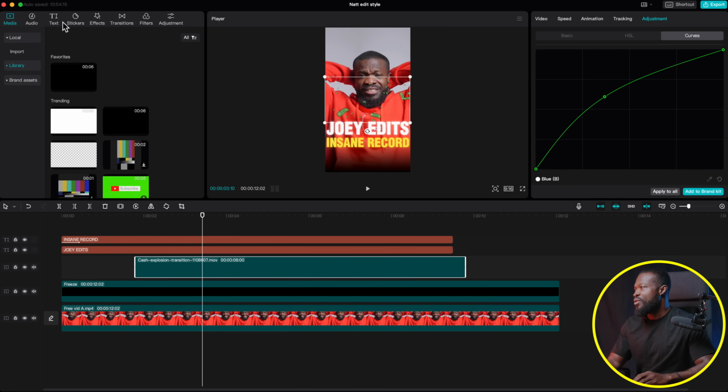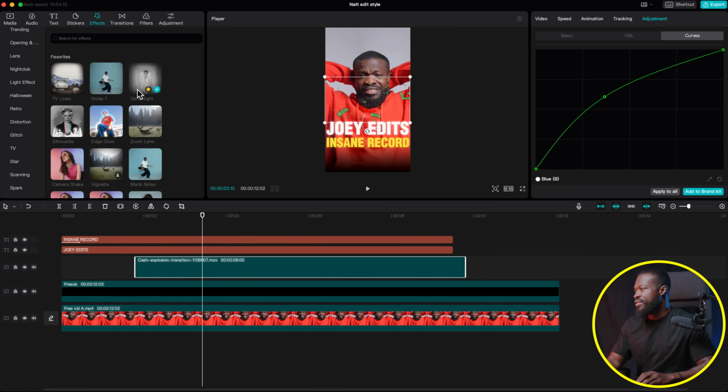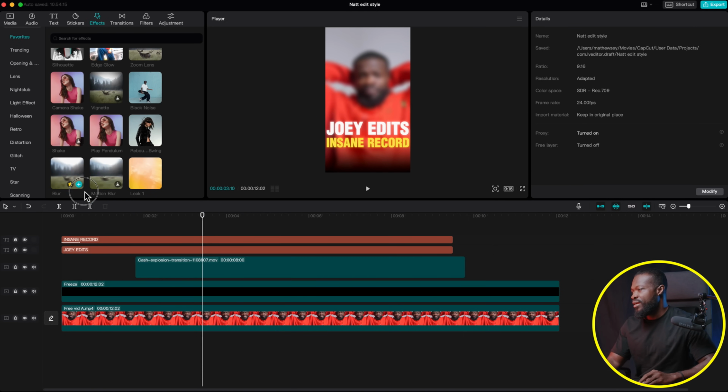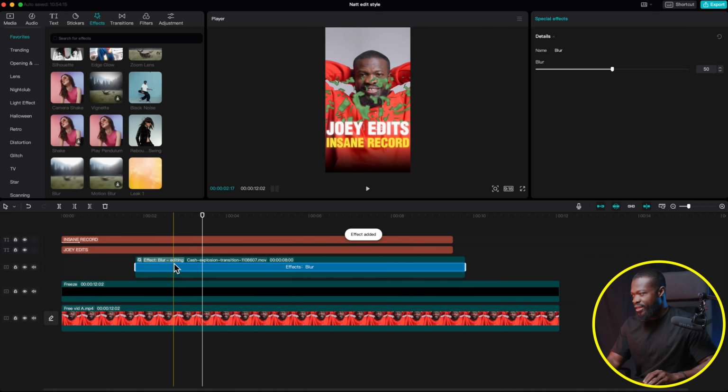This is just my opinion on this edit. I don't think he was adding that, but just click on that. Go to the left side, click on effect, scroll down, click on blur, drag and add it to the cash explosion. And now I'm just going to take it down a bit more to somewhere 3 to 5.